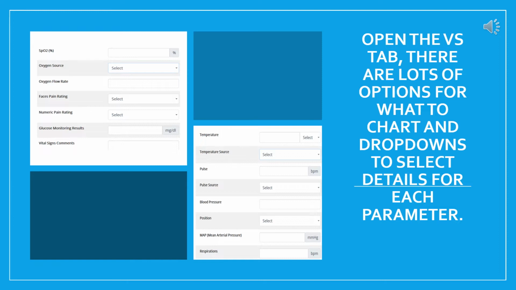When you open the Vital Signs flow sheet, you will see that there are a lot of options on what to chart, and there are drop-downs to select details for each parameter. For instance, when you open temperature at the top, you can enter the value, let's say 98.6, and then you can select the scale that you're using. In this case, it would be Fahrenheit, but you can also use centigrade. You would select the source, oral, rectal, temporal, etc., however you took the temperature.